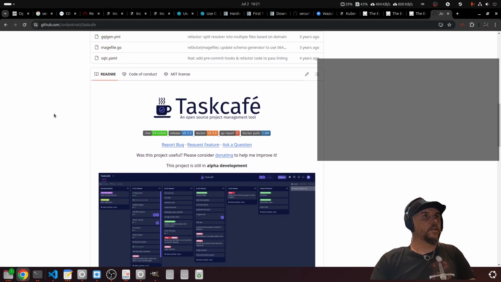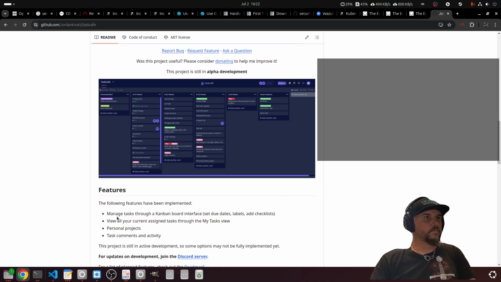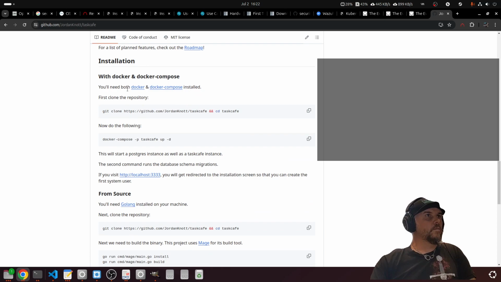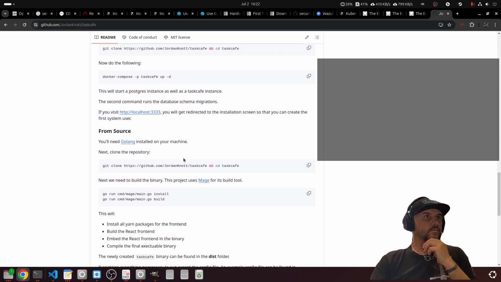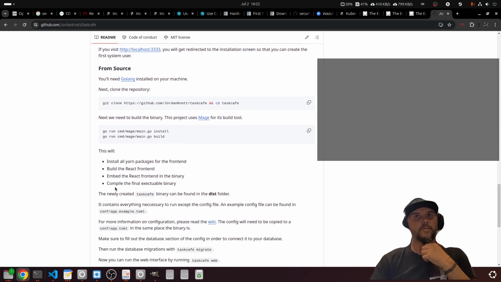An open source project management tool. Personal projects. You'll need both Docker and Docker Compose. We can clone the repo. It wants Postgres. That's nice. I don't think I want to do it from source. No, thank you.